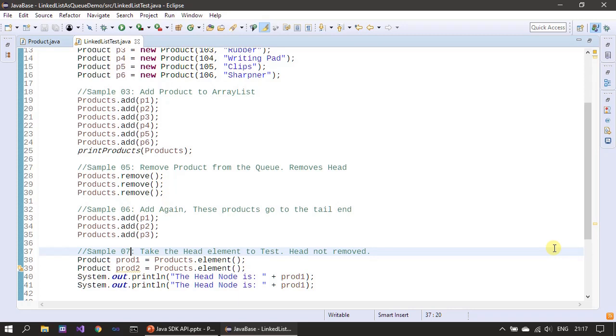After that we are adding the product once again. We are calling the add method 3 times. So here we are making sure that the removed elements will be re-added to the queue towards the tail end. So when we debug it, you can see it clearly.